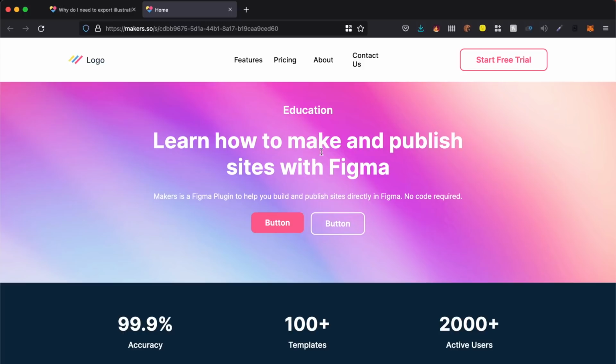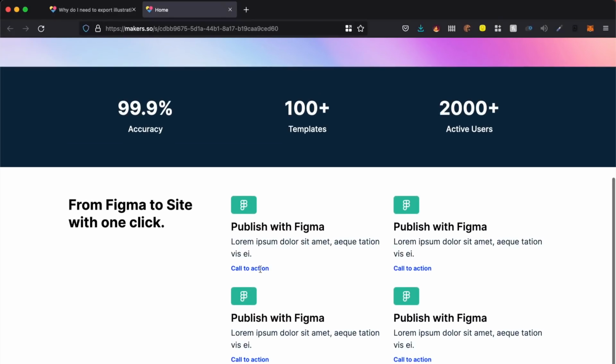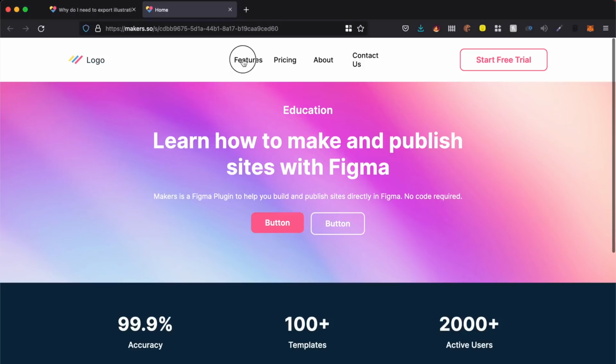Of course, as you can see, button is on hover. There's a different color and a little bit of shadow. And the same thing is happening here. If I scroll down, there's call to action, publish with Figma. Everything has been edited. And of course, the mouse also changes. So if there is this navigation element, the mouse will change from normal to this cursor. And of course, animations apply everywhere.